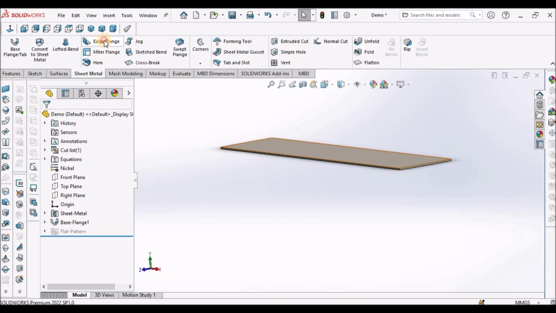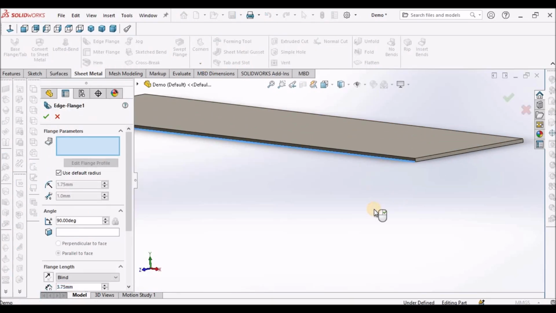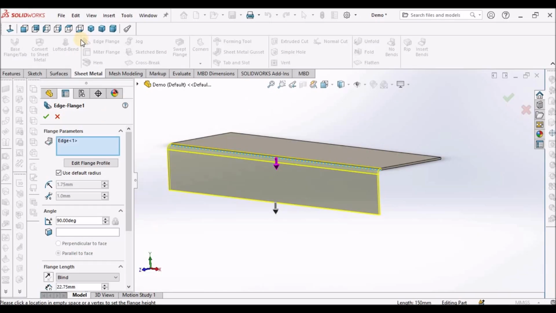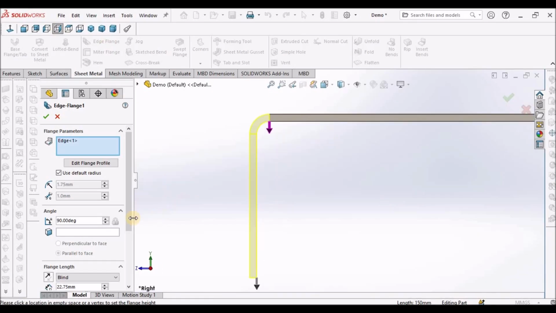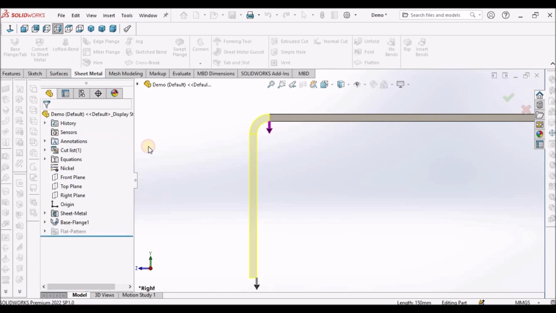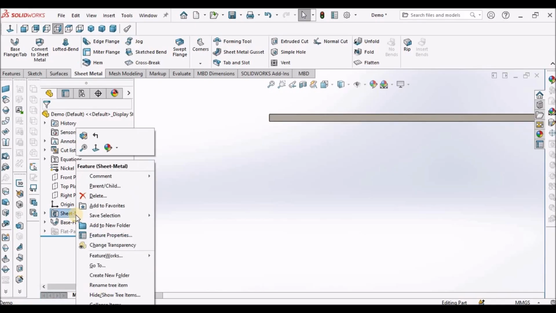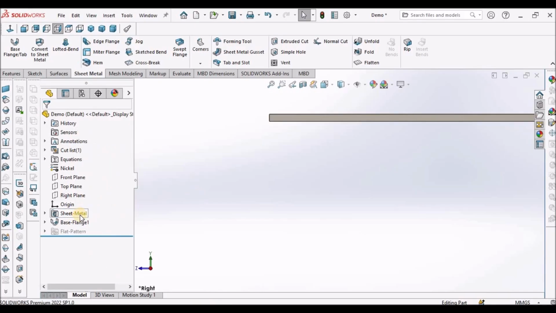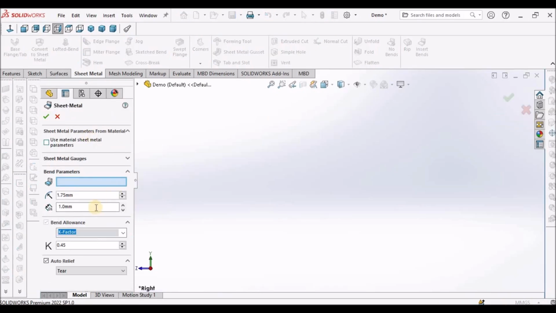Next I am going to create one flange. So I am going to keep it in right side. See here, the radius it's showing as 1.75. So whenever we see that it is not equivalent to thickness, then we have to come out of this and select sheet metal properties, go to edit feature. Here we have to select 1 mm.